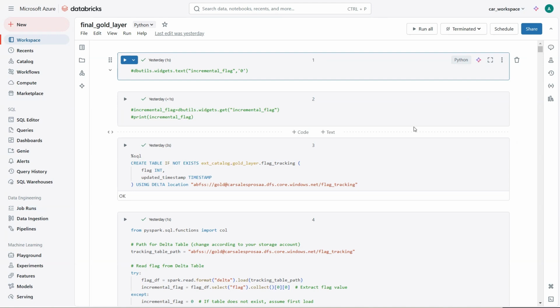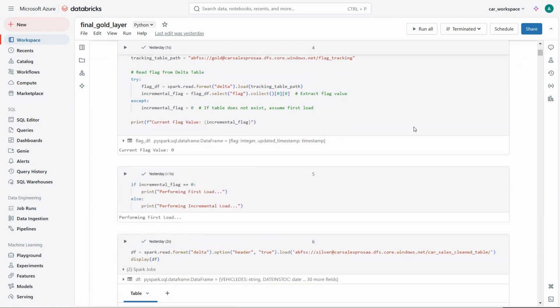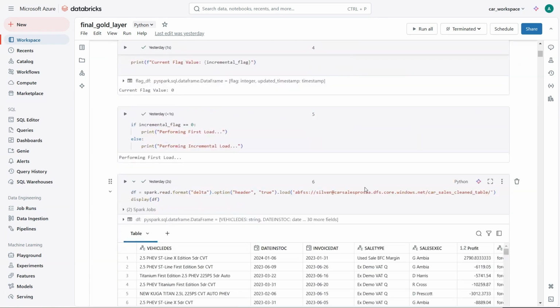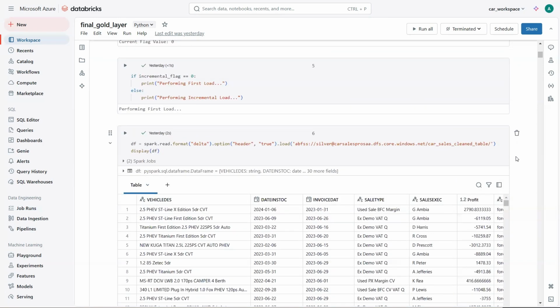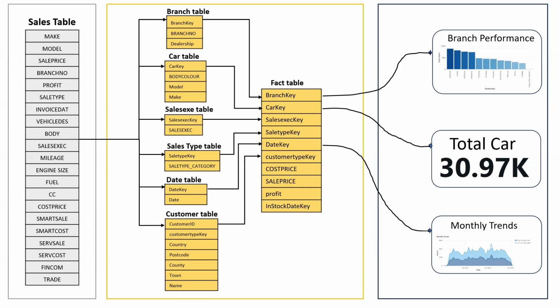And in the Gold notebook, we are using a tracking table to check whether it's a first run or an incremental run, and we are creating facts and dimensions on top of the latest clean Silver file, and then we are storing those facts and dimensions in the gold container in the form of delta tables. This is the clean table in the Silver container. On top of it, we are creating these dimensions: branch, car, sales executive, sales type, date, and customer table. And this is the fact table. By using these dimensions and fact tables, we are creating dashboards for reporting.